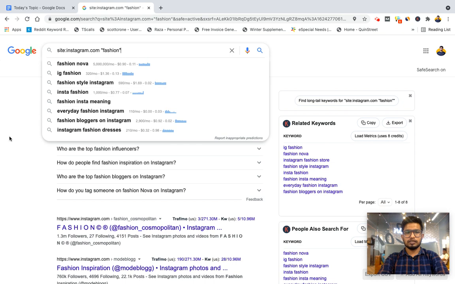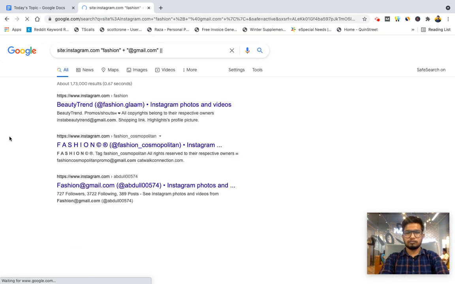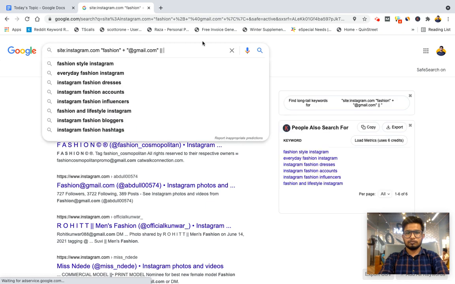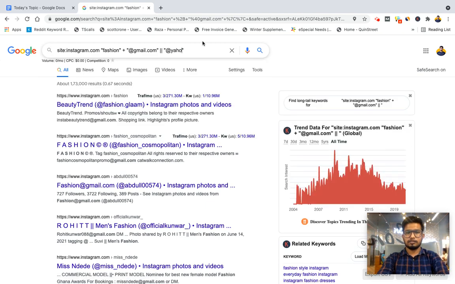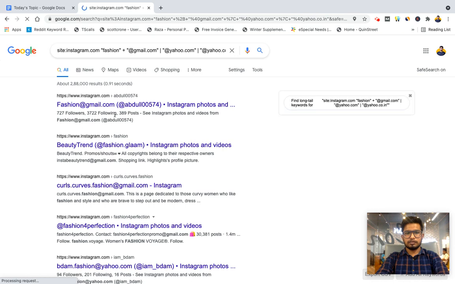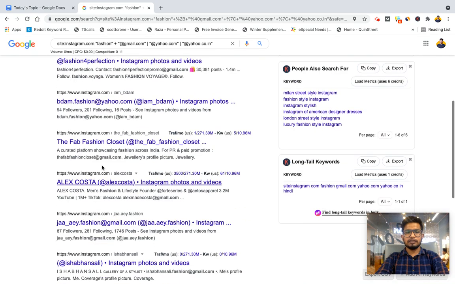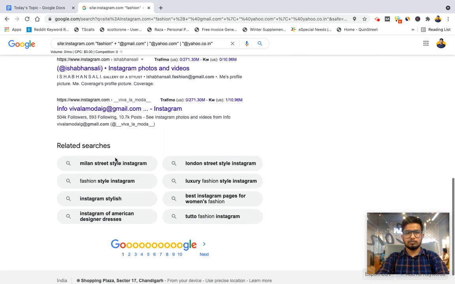So now to get the emails, I'll add a plus sign and @gmail.com, or @yahoo.com, or @yahoo.co.in. Now you see it will give us the emails which they have put in their description. It will show those emails in the meta description of Instagram profiles.